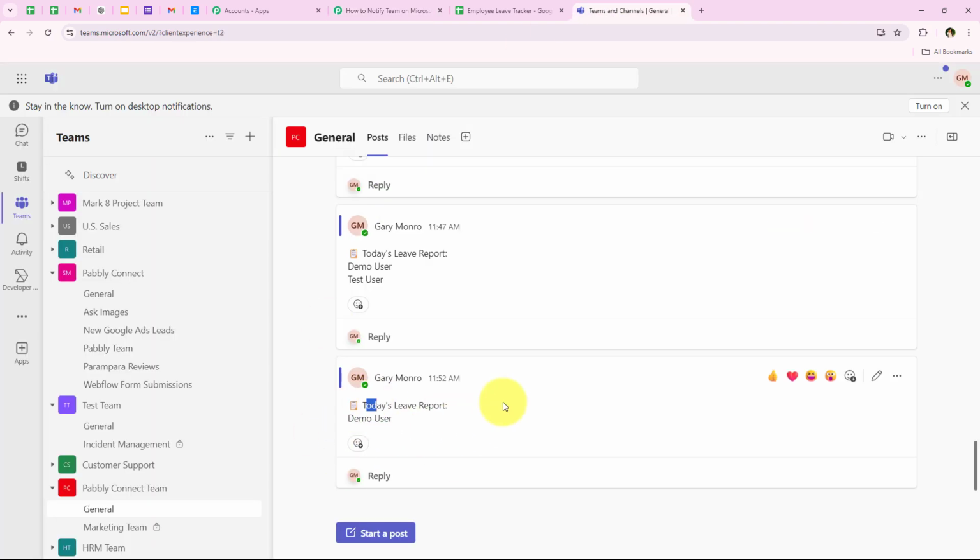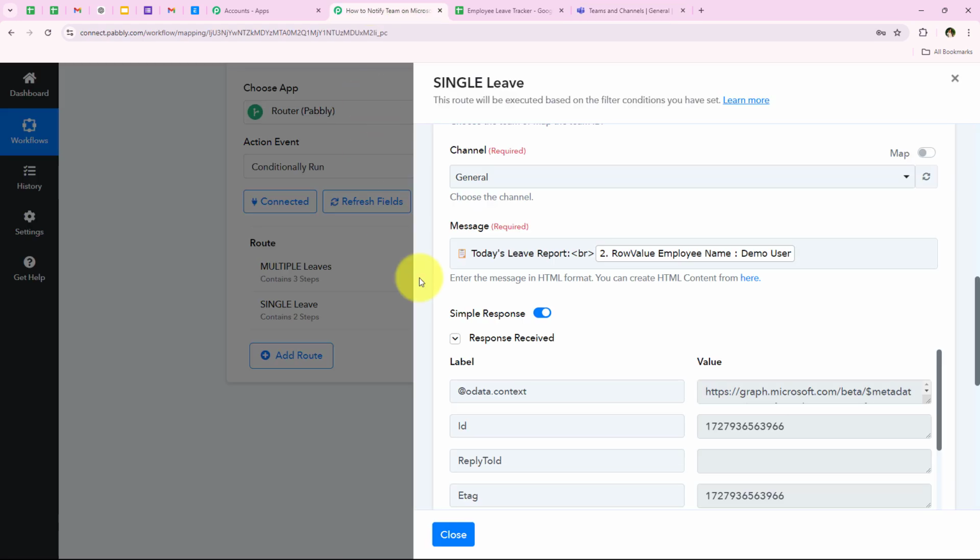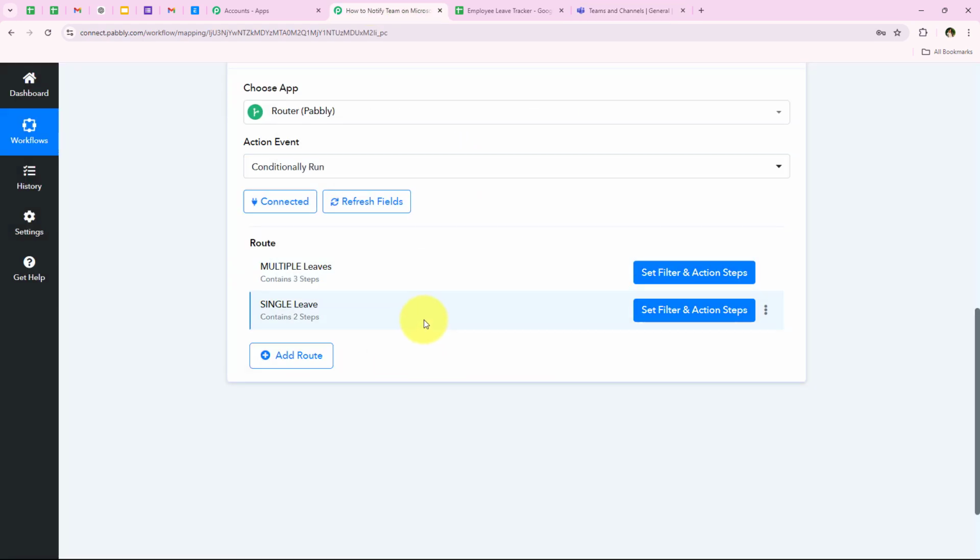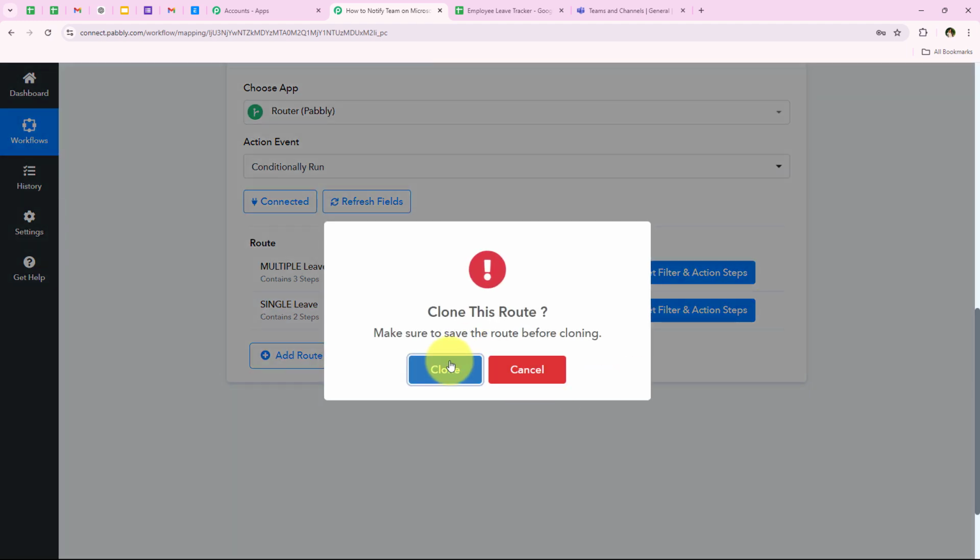And over here you can see today's leave report demo user. So yes, with this we have successfully completed our 2 routes, and we are going to add another route. For that we are going to clone this single leave route, and we are going to click on clone again.